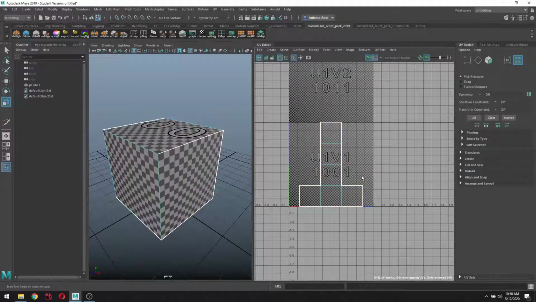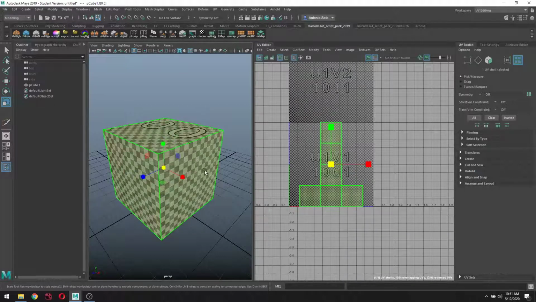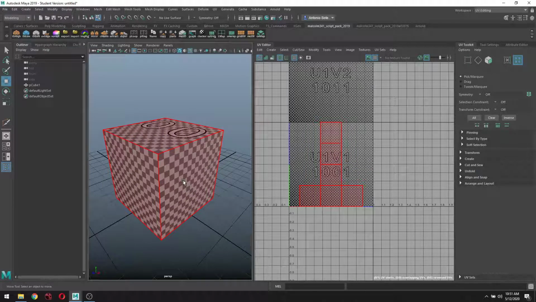But you see all this negative space, all this dead space right here. You always want to maximize your UVs, your UV squares. You always want to maximize on them. In order to do that, in this particular asset that we're creating, we're going to go ahead and make this into a wooden crate.